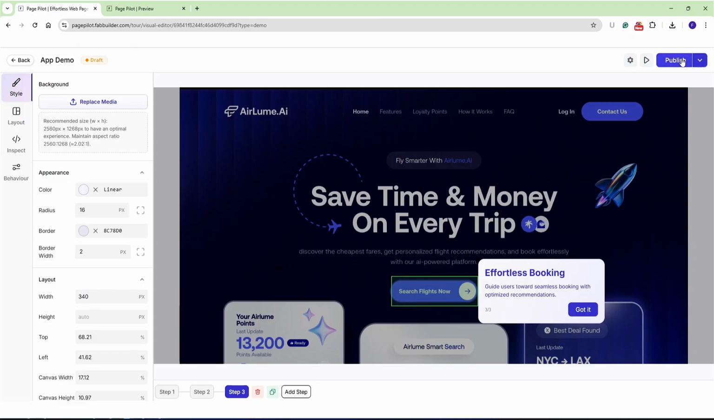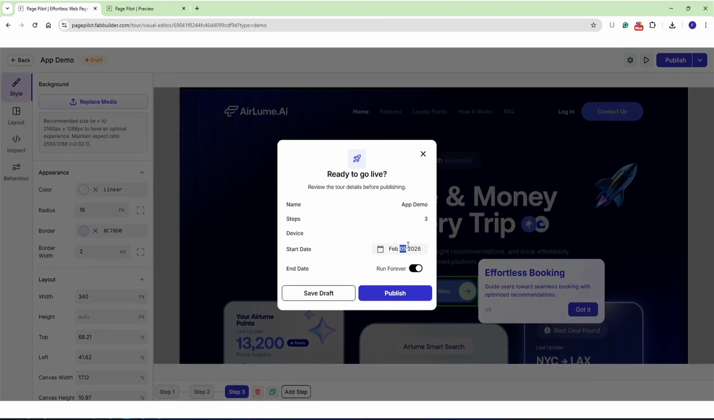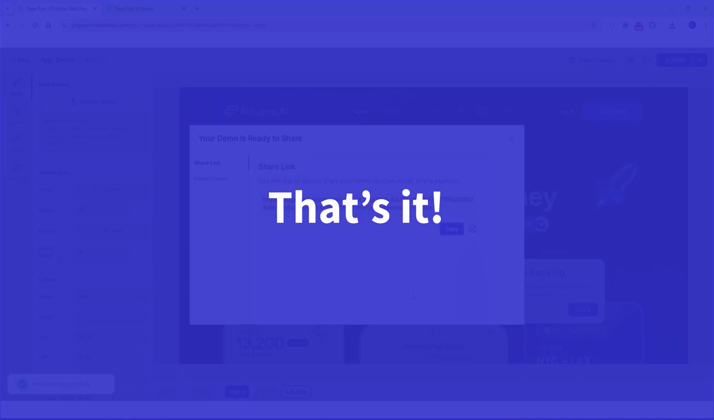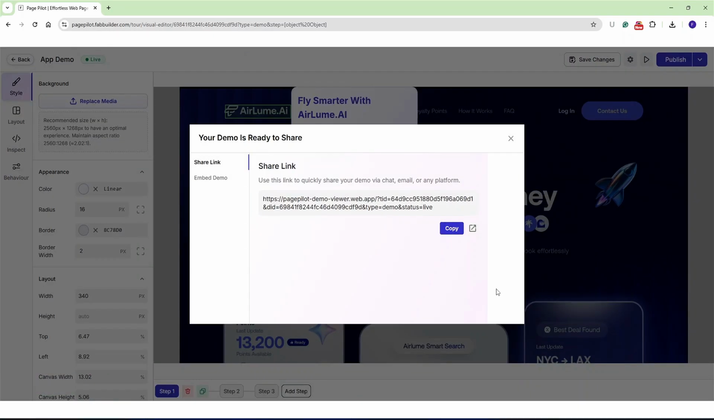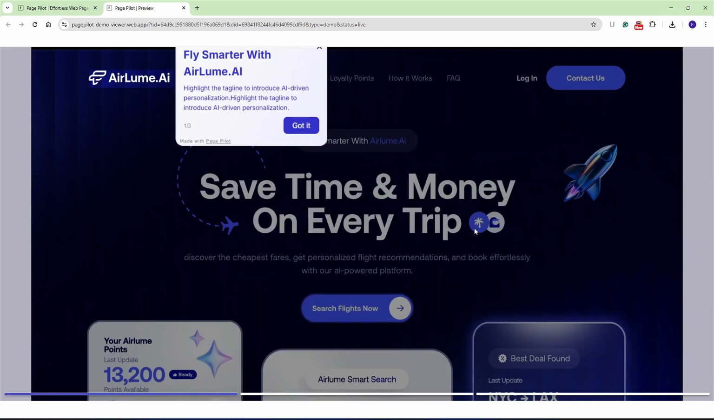You can now publish your demo. If needed, you can also set a start date or end date before publishing. Click Publish, and your demo will go live. That's it! Your demo is now ready to share. Click the preview link below to easily preview the demo for your website.